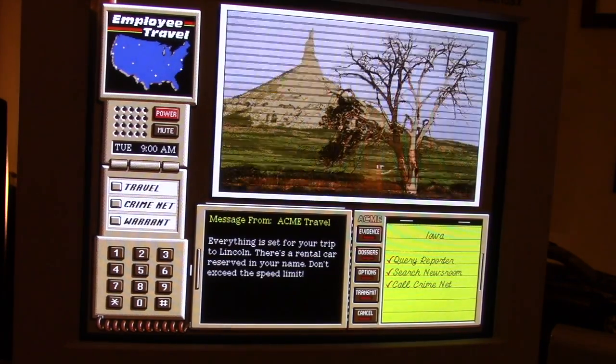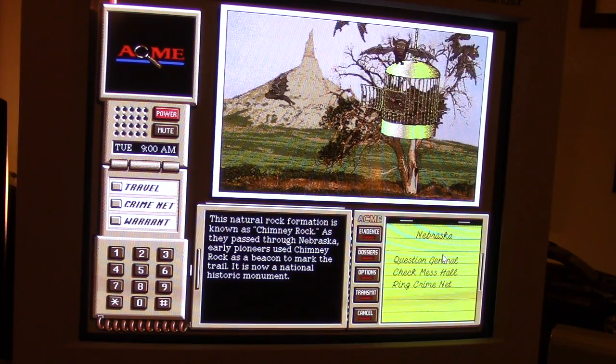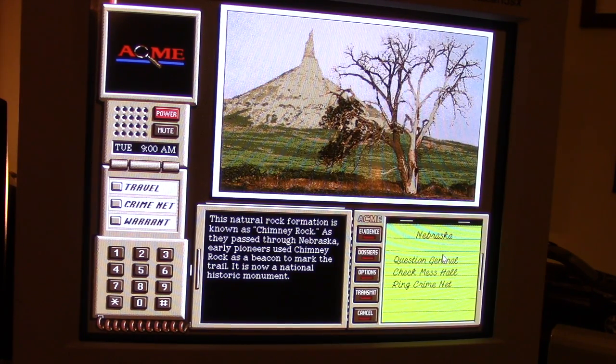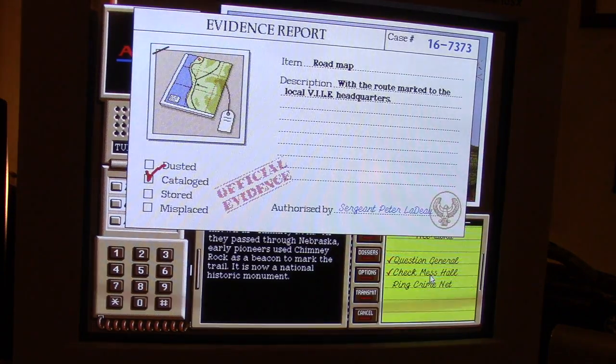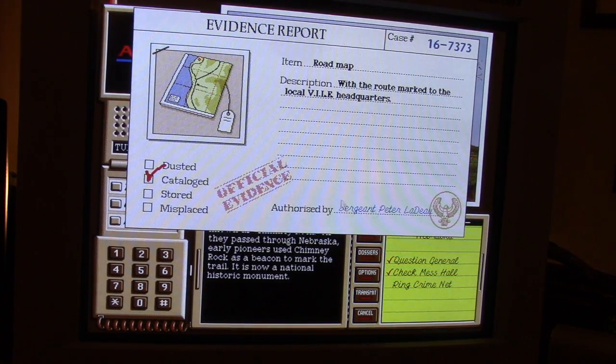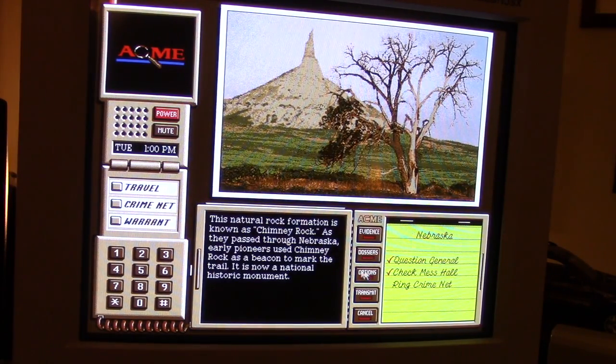I'm sure of it. Cage full of bats. Funny you should ask. A sinister-looking character was just here. I sure hope you remember to get a warrant. A road map to the Vile headquarters. Oh, he's going to turn himself in.